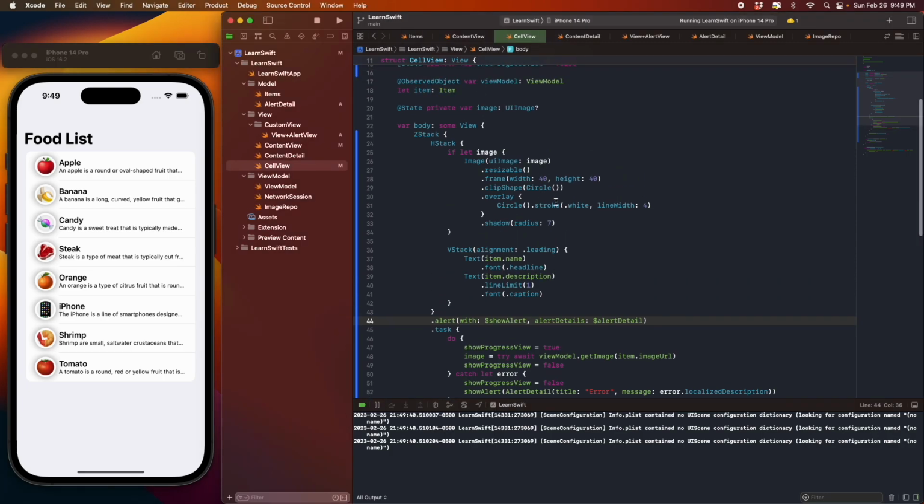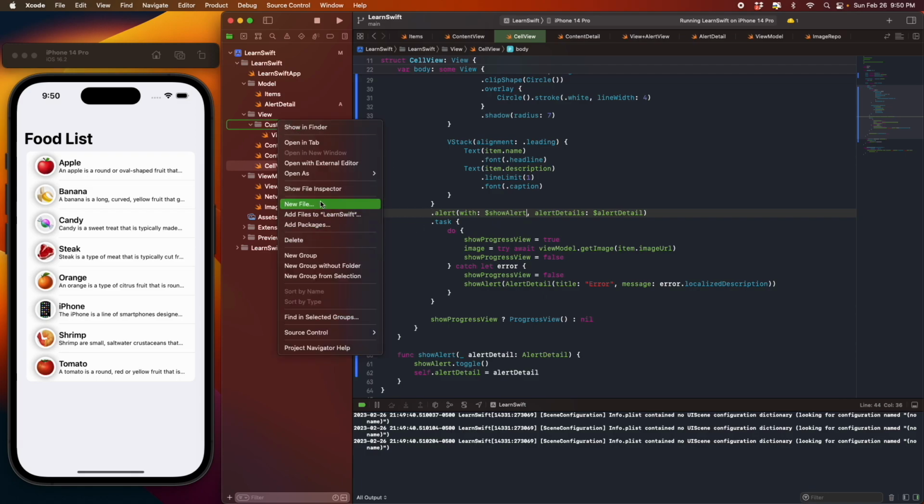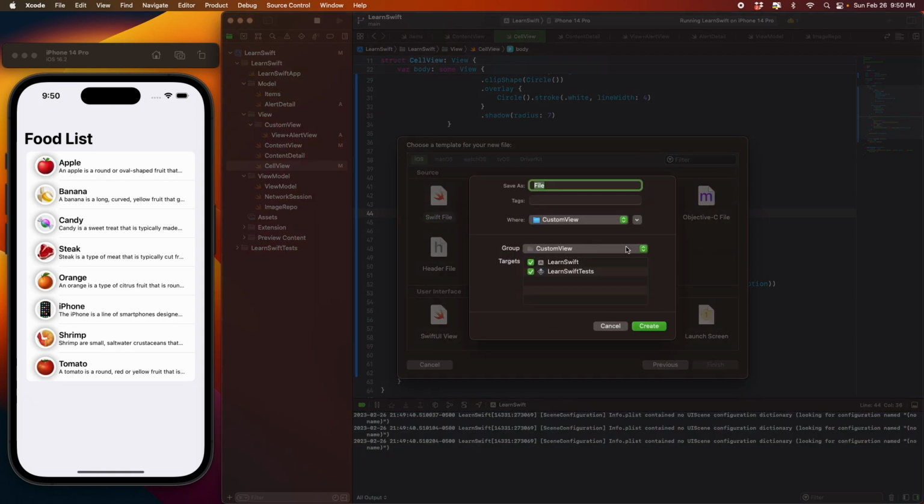But we can also have a more customized look for this progress view. In order to do that, we want to create a new class or new struct in our custom view here. Let's call it custom progress.